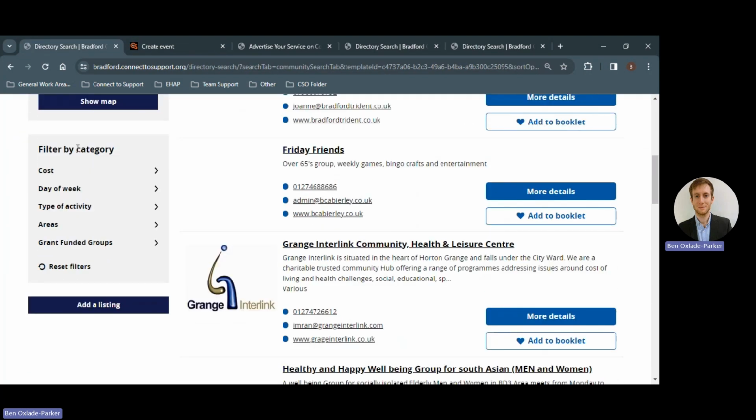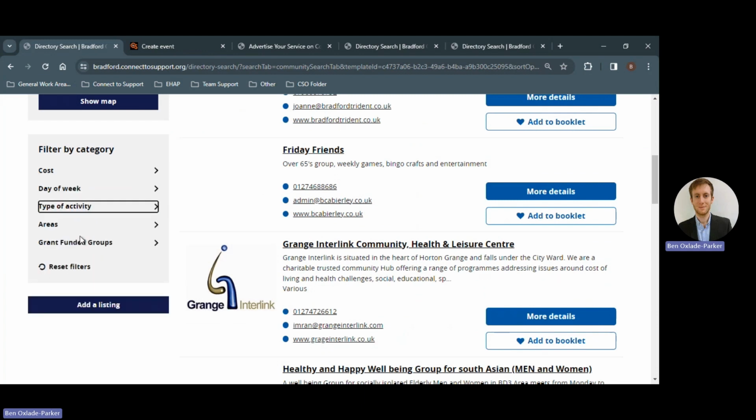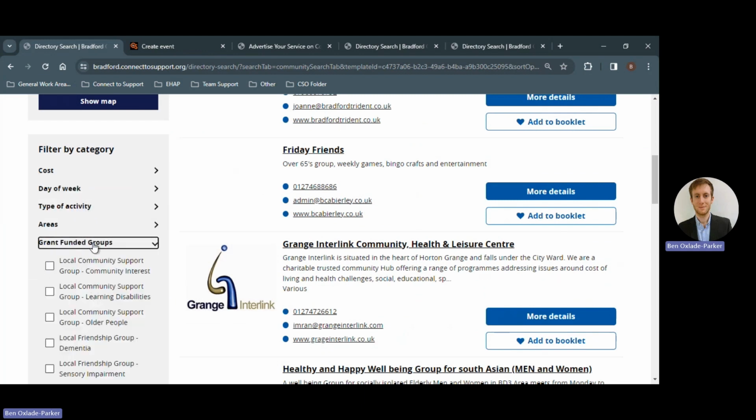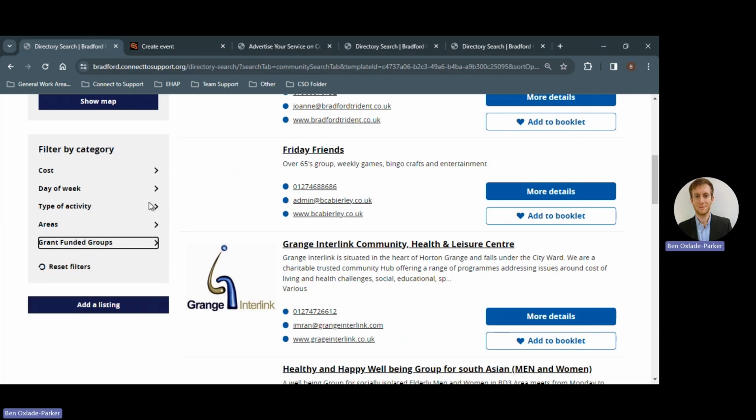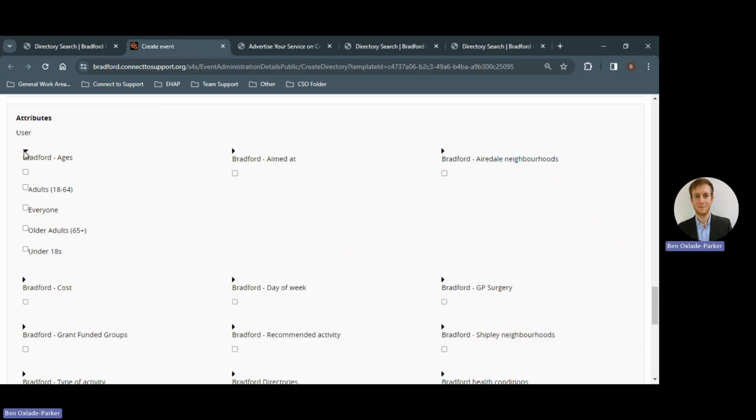So if you look down here, you've got all our filters. So you've got the cost, you've got the type of activity, you've got grant funded groups for those that are funded by the local authority. So there are a load of filters there that people can use. So I will be ticking most of these. Again, it's a template. I want it to be viewed by everyone, no matter what they're trying to find. But you'll want to click the ones that are relevant for you. So instead of clicking all of them, you'll want to just click a few of them.